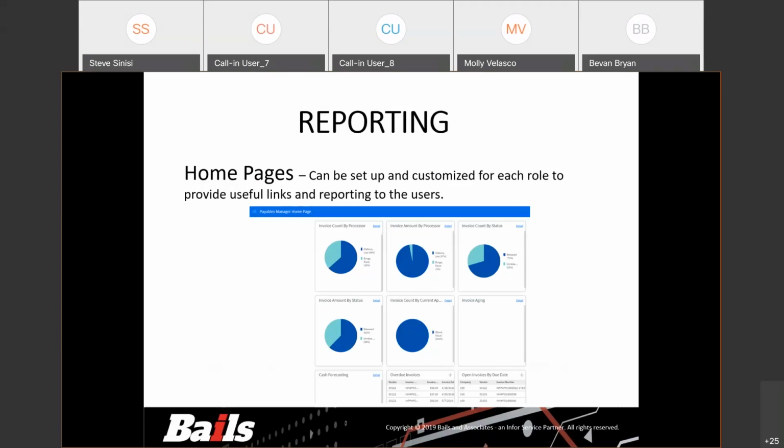So if the home page is something that's important to your users or your department, you want to make sure you have someone in your organization who learns how to modify these home pages. These are a great way for, especially at the management level and the CFO level, where they can get into the application and right from their home page, they have at their fingertips their key reports and the key screens that they want to get to.